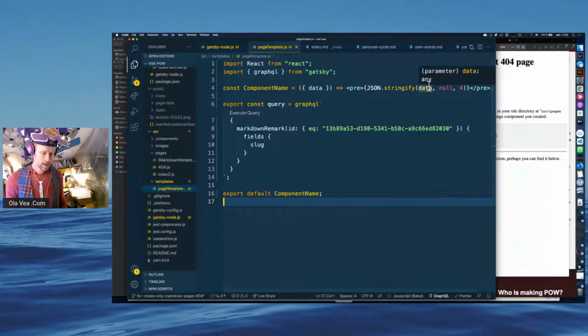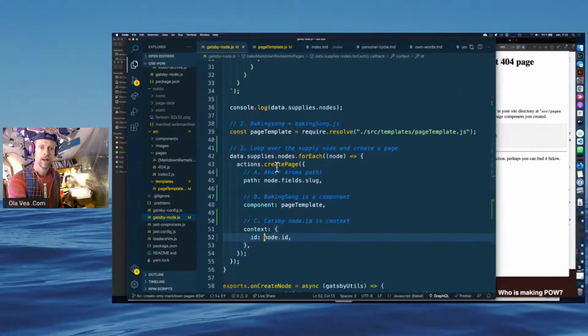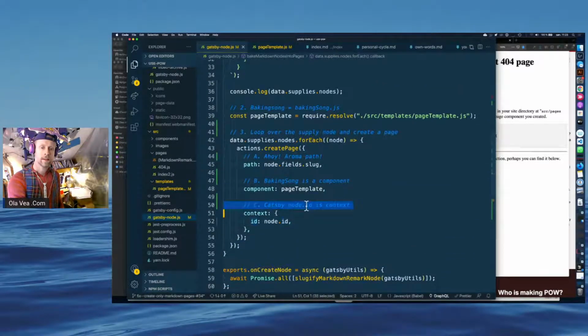But this is how you build pages. This is how you create pages. 1, 2, 3, A, B, C. And there's something I'm doing wrong here, I'm guessing, and I'm going to find out. And yeah, that's it. So I'm going to sum it up.